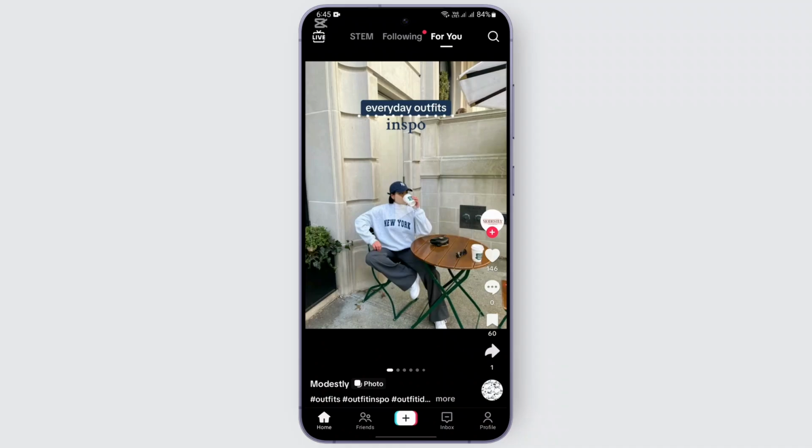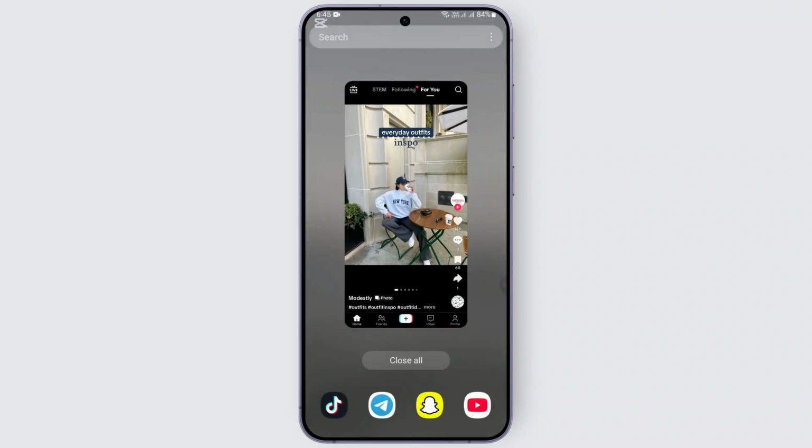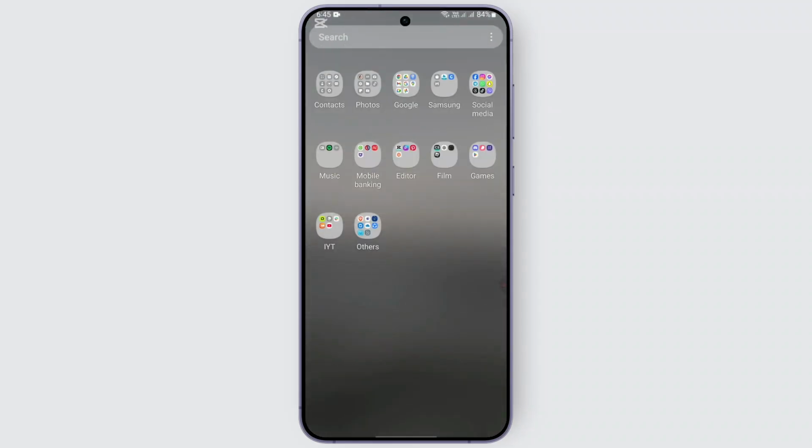So first thing is check your TikTok service if it is down or not. If it is not, what you can do is go ahead and close your TikTok application and again open it up and see if that works or not.